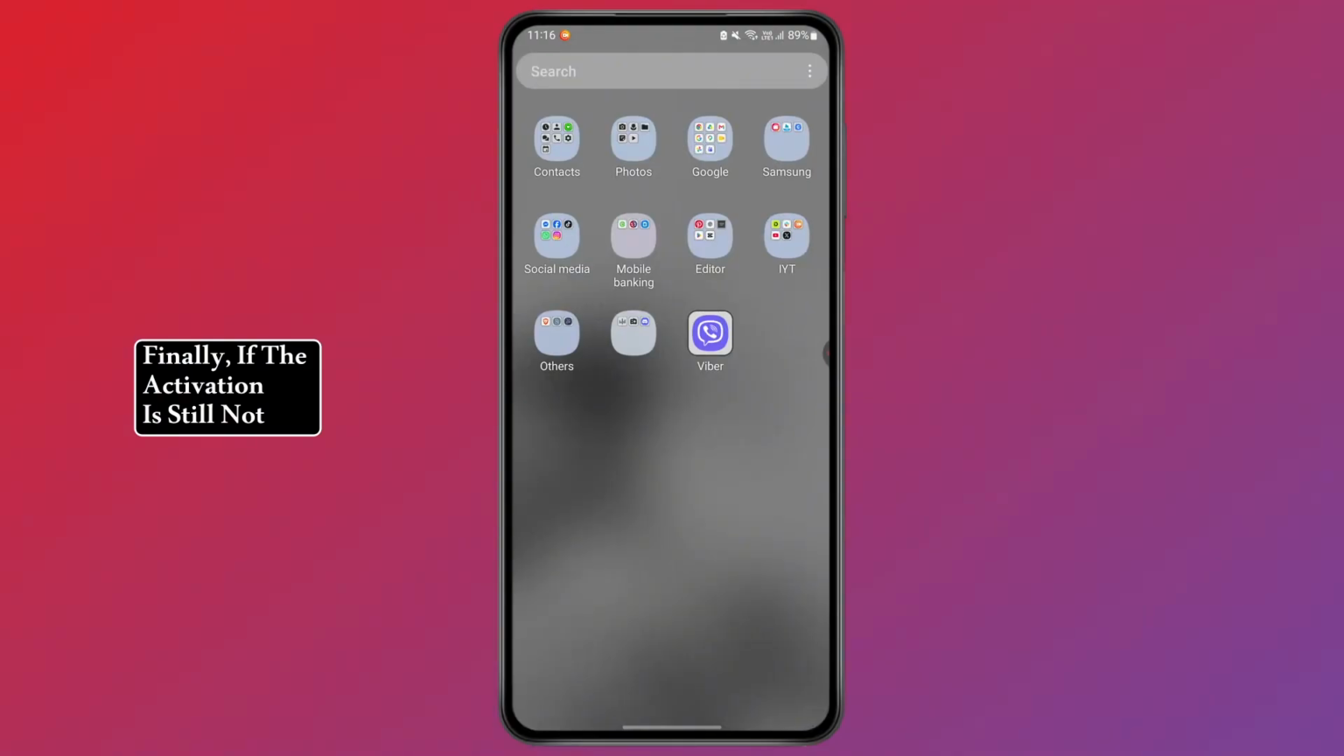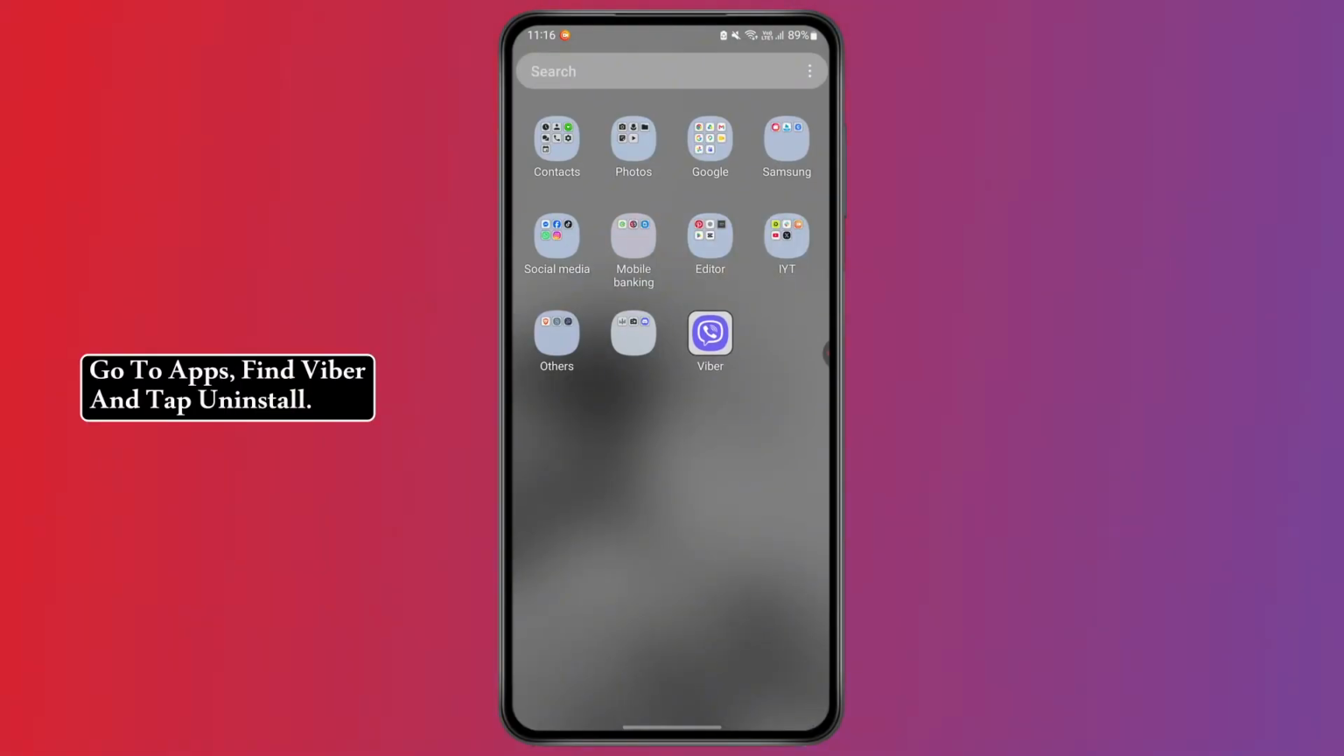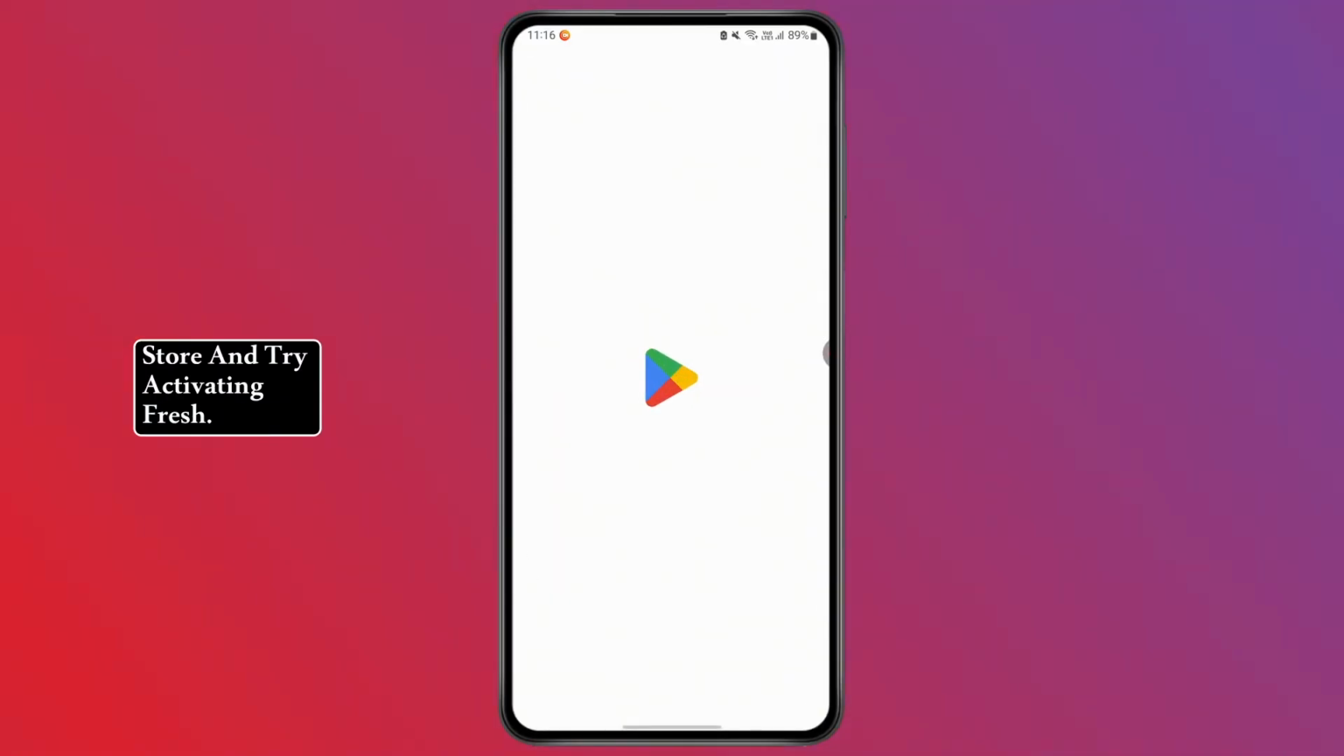Finally, if the activation is still not working after all of this, try uninstalling Viber completely. Go to Apps, find Viber and tap Uninstall. Then reinstall it from the Play Store and try activating fresh.